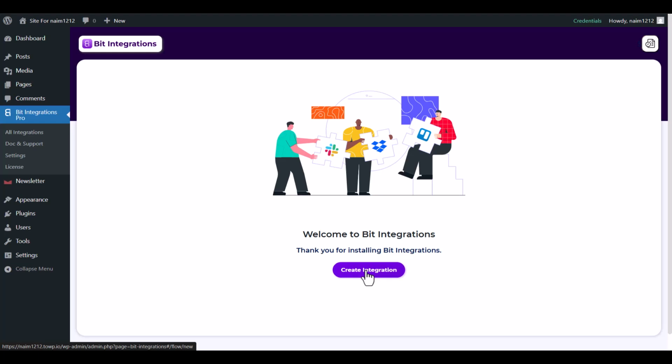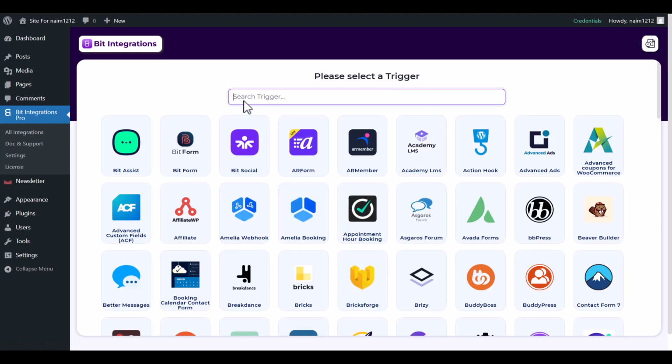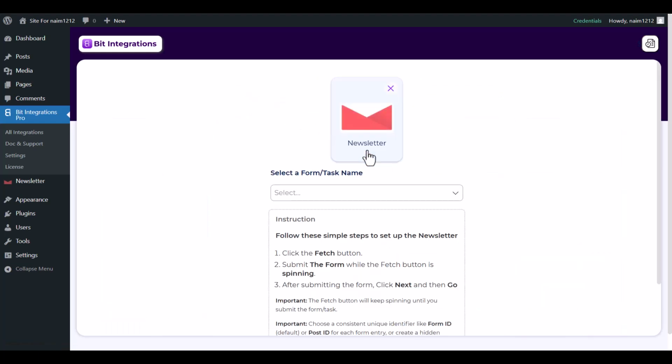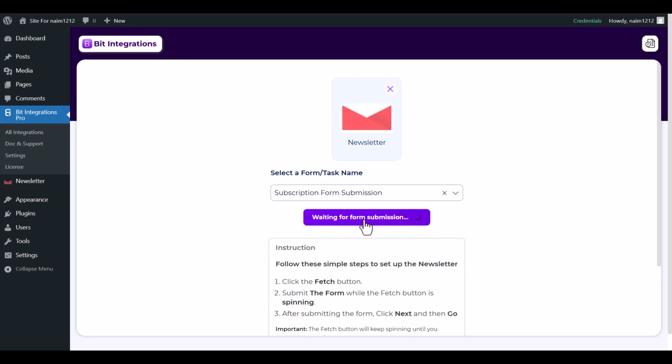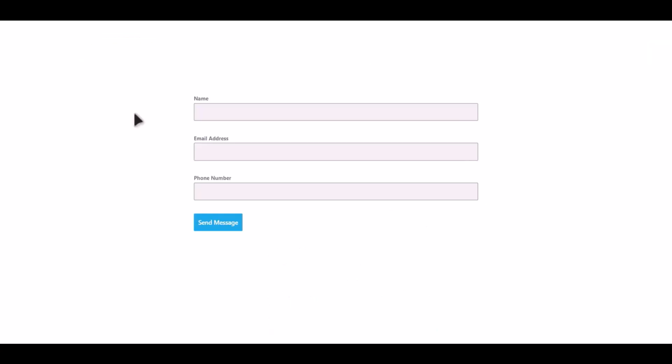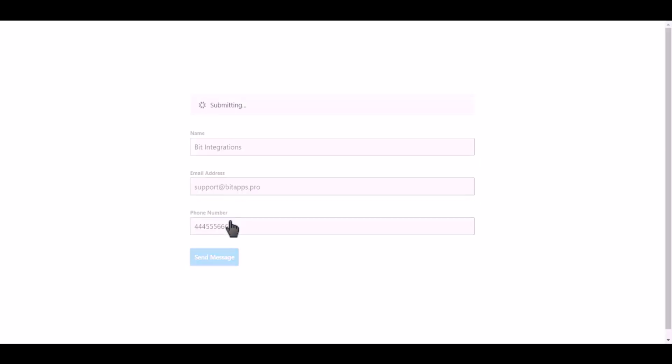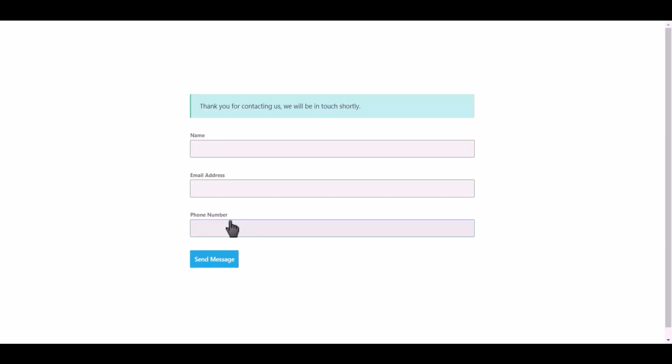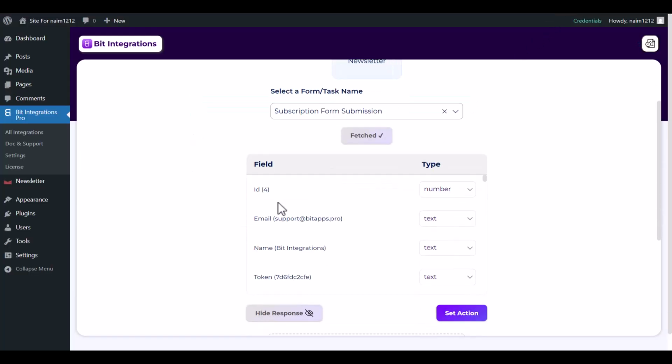Create integration. Search for and select newsletter as a trigger. Now choose a form or a task name. Click the Fetch button. Next, go to your form page. Fill out the form and submit it. The data has been successfully retrieved.